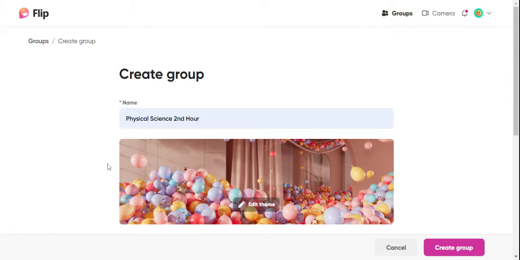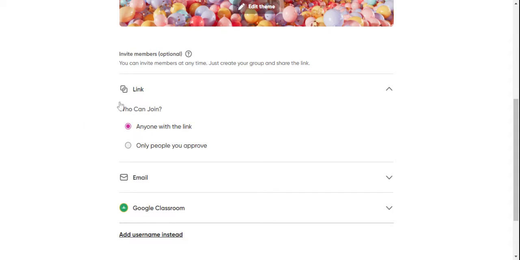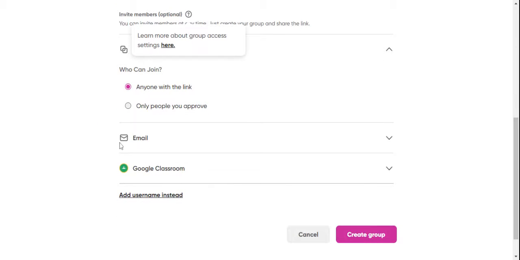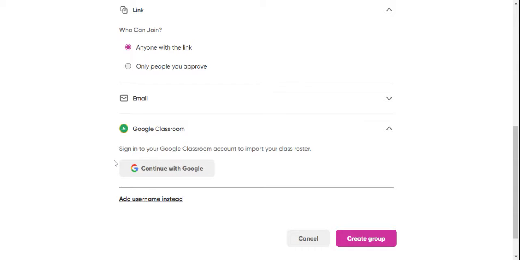So you would probably want to create one of these for each of your different classes, not just a group for all of your students, so that just students in your class can see each other's submissions to each topic. You have some options here to edit the theme. You can change the picture there, and then some other options on how people can join. You can send your students a link at this point and they can join, or if you have Google Classroom, integrate with that.